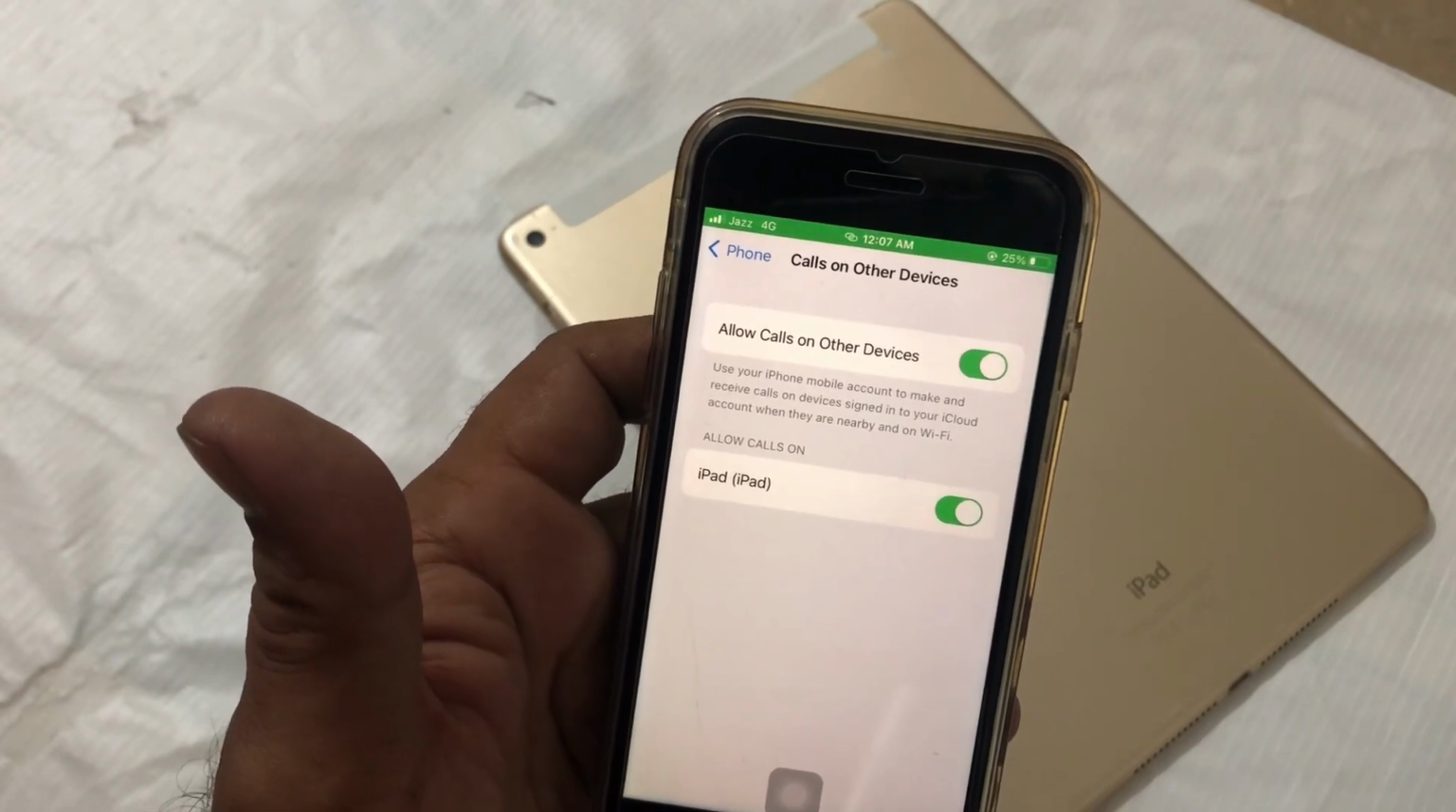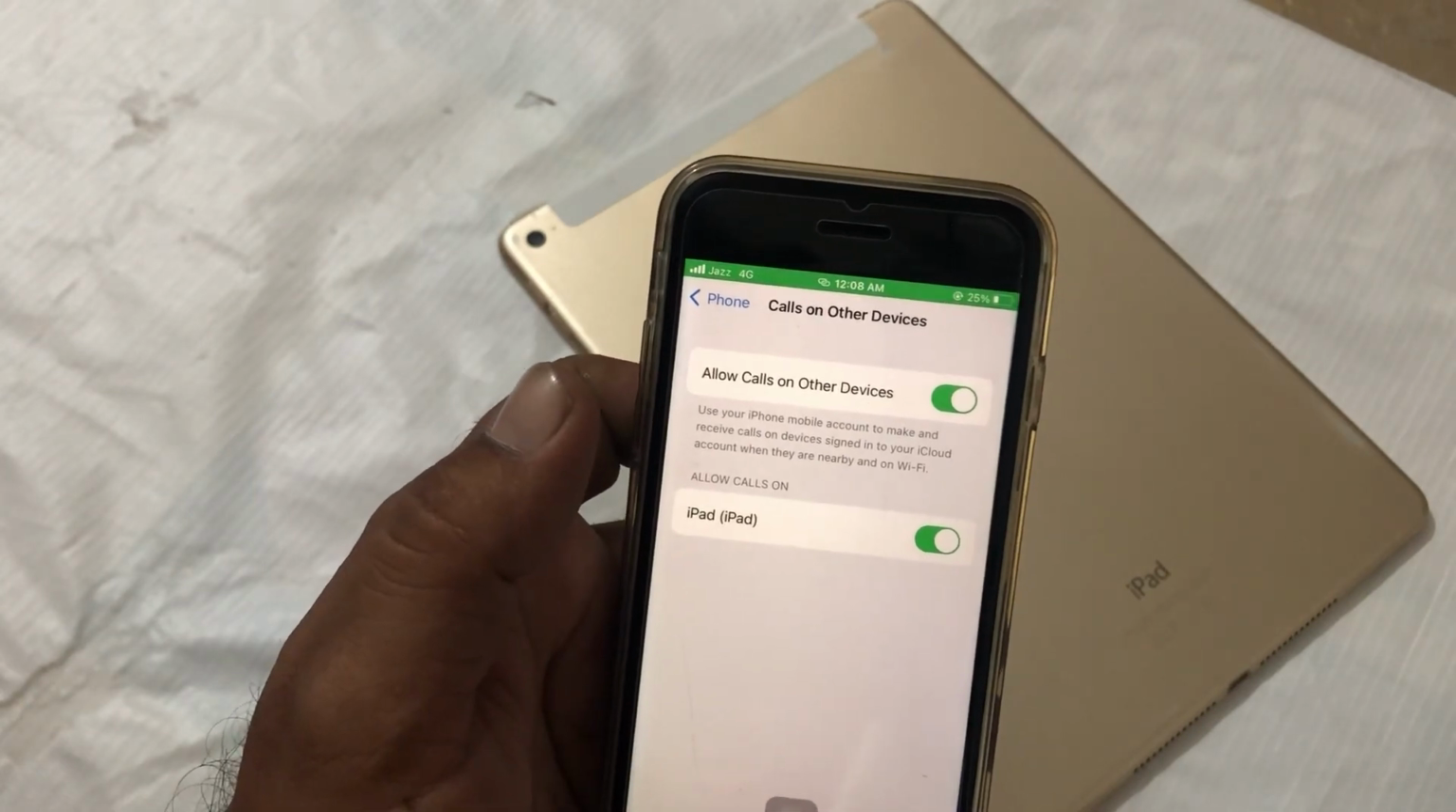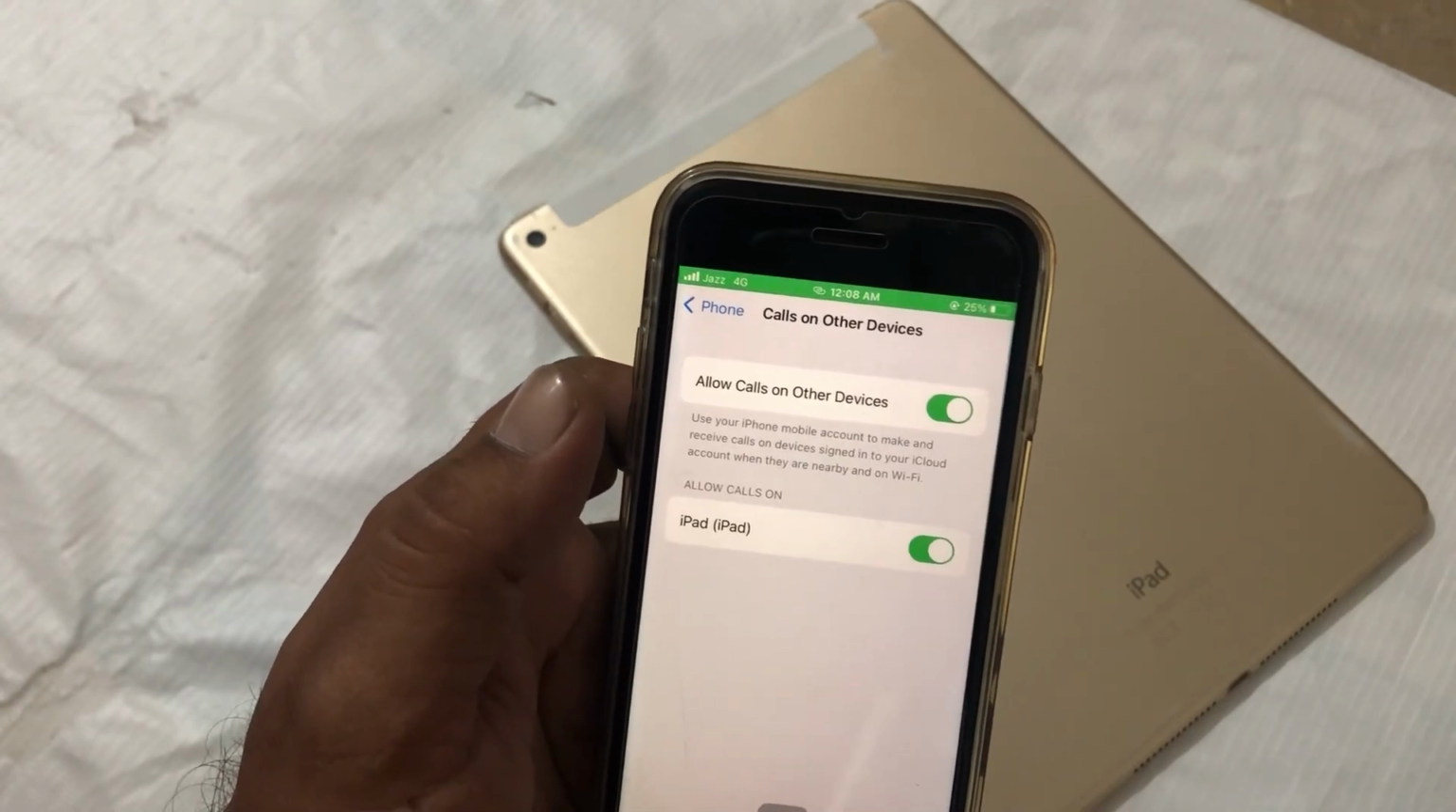Here let me tell you one thing, that this will work only when both your devices are close to each other.